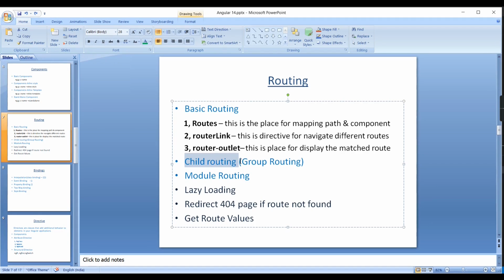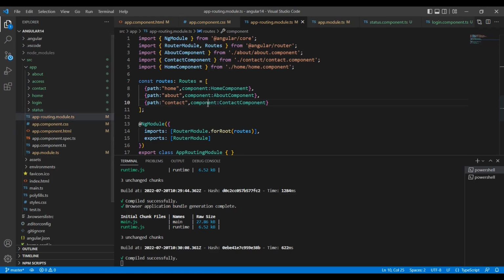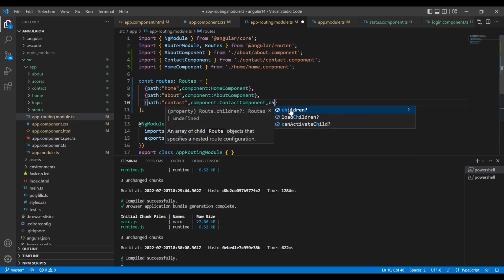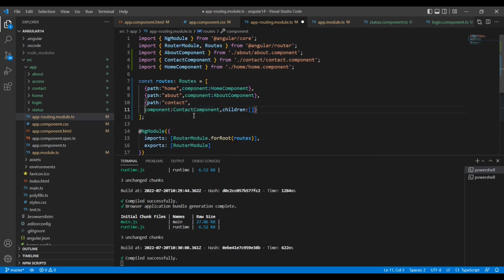Let me move on to child routing. Child routing is nothing but a route inside another route. Let me go to the routing file. Here we have this contact, which is the main route. Inside it, I am going to have some child routes. For adding them, we have the option called children. Here also we have to pass an array, so let me take everything onto the next line.